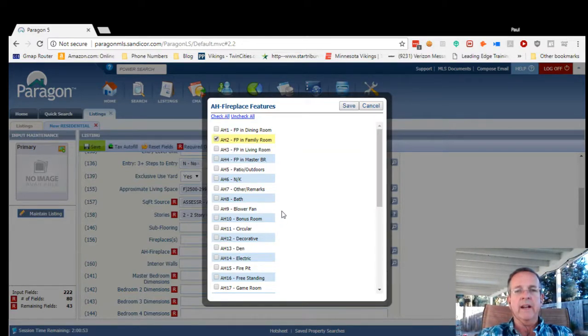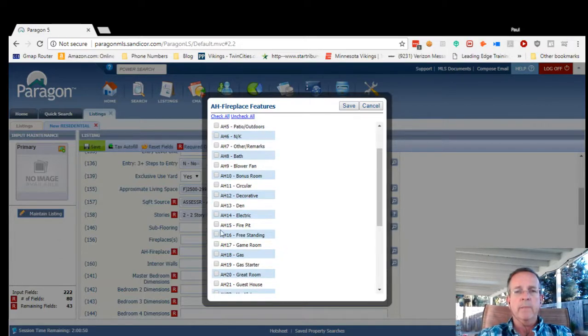Let's say that they had an outside, you see this patio outdoors. Let's say that he had one of those chimenea kind of things where they have a big outdoor fireplace. That would be included here. We have a big fire pit out front, so I can include that here.